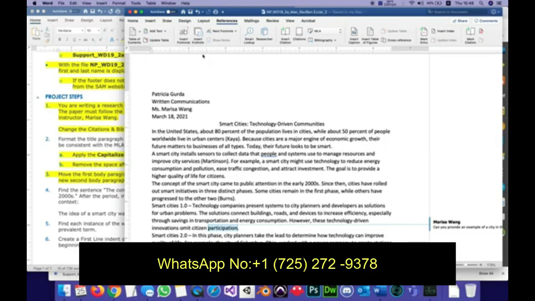Now, there's really two kinds of notes, footnote and endnote. Very simple. Footnote is like a comment at the end of this particular page about this. And endnote will insert a comment at the end of the whole document. They want a footnote, I'll give them a footnote. So as my cursor is blinking in the right place, right after the period, after 2000s period, insert footnote.